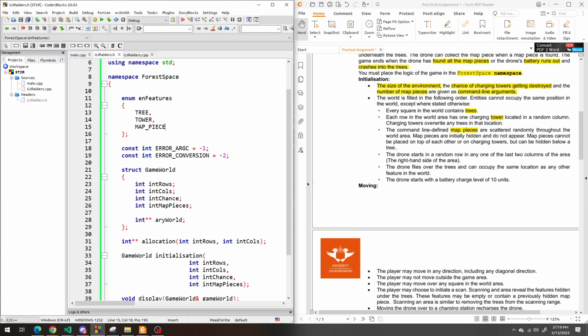The drone starts in a random row in any one of the last. So we also have a drone, which I'm assuming is going to be our player, and then the drone flies. This is just the logic. The drone starts with a battery level charge. This is another important thing, the battery level, battery percentage. So when we're doing our initialization, we must accommodate everything that they mentioned here.